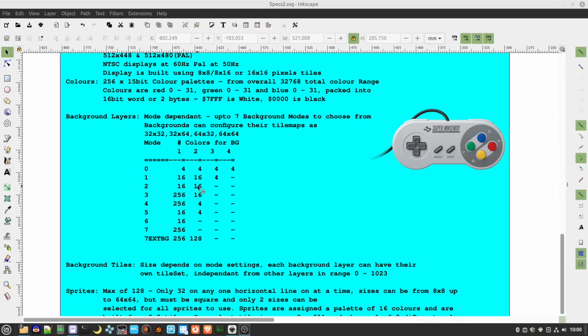So as you can see, mode 2 has just the 2 background layers, 16 colours. Mode 3 has one 256 colour layer and a 16 colour layer. Mode 4 has 256 and a 4 colour layer. And then 5 has a 16 and a 4, 6 has a 16, and mode 7, which is the mode you'll all be familiar with if you've seen Mario Kart, supports one 256 layer, or if you have an extended background set up for that, it will also have a second layer of 128.